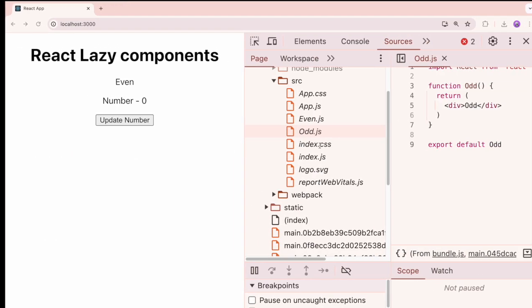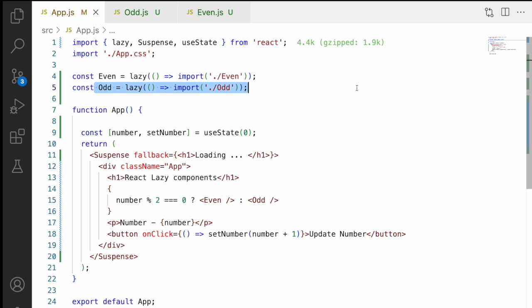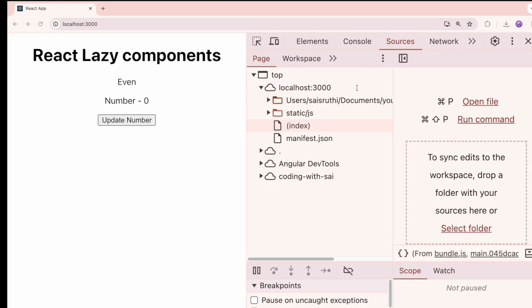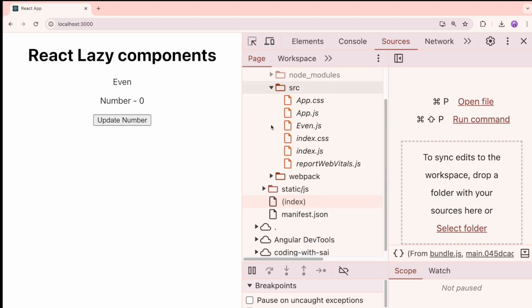Let me save this, and let me refresh. You will see that loading for a fraction of a second, but I'll show you that as well. First target is what components are loaded at the initial stage. It has to load only even. That is the lazy loading technique which we have implemented. Let me open the source, and you can see only even.js. It didn't load odd.js because it is not required on the UI.